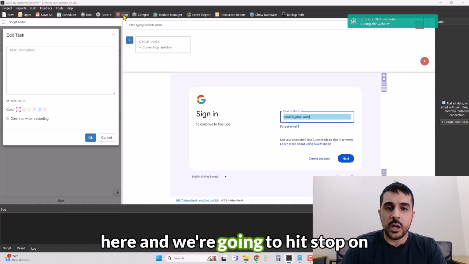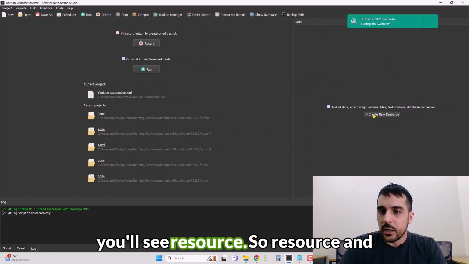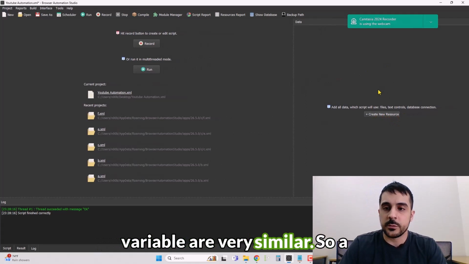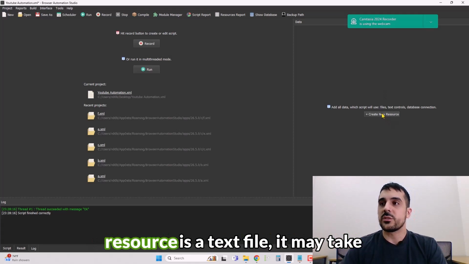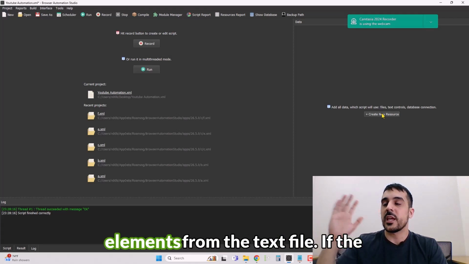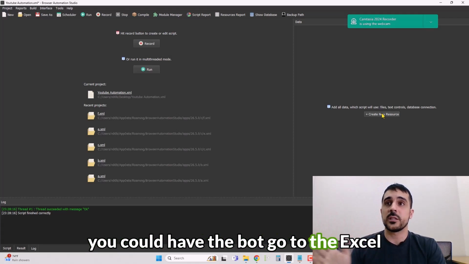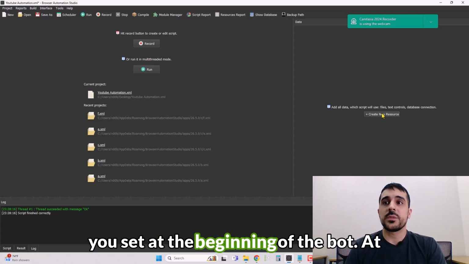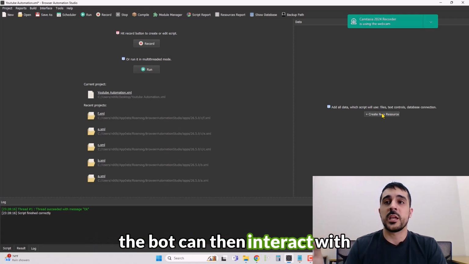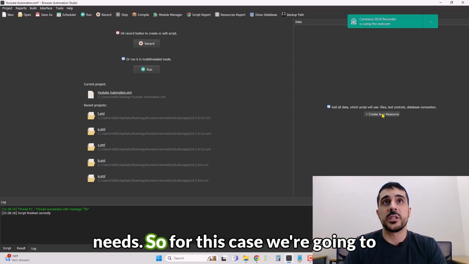So we're going to go here, we're going to hit stop on the bot for now, and on the right you'll see a resource. So resource and variable are very similar. A resource is something that you set at the beginning of the bot. So if the resource is a text file, it may take elements from the text file. If the resource is a CSV or an Excel sheet, you could have the bot go to the Excel sheet and take line 1 and then go to line 2. So the resource is something you set at the beginning of the bot that the bot can then interact with, different files and lists that you want to give the bot depending on your needs.